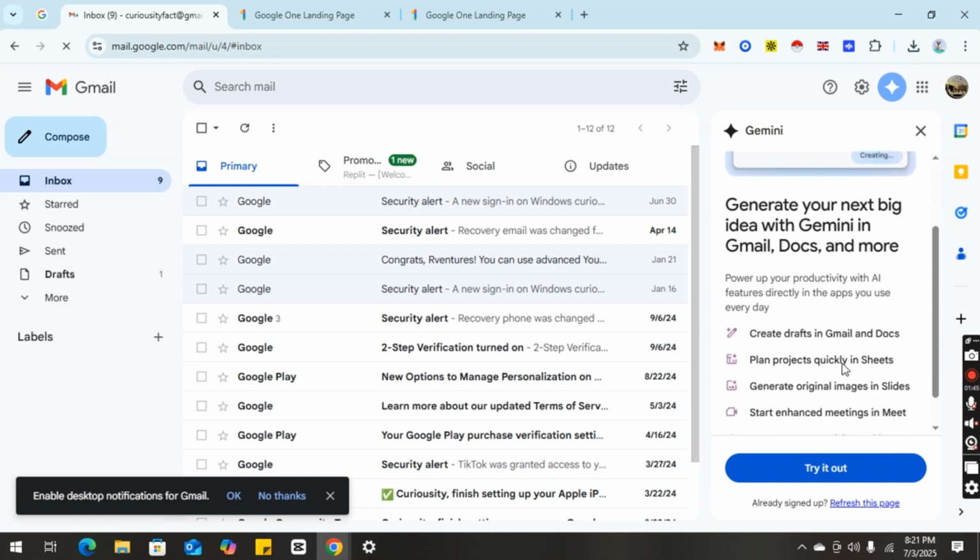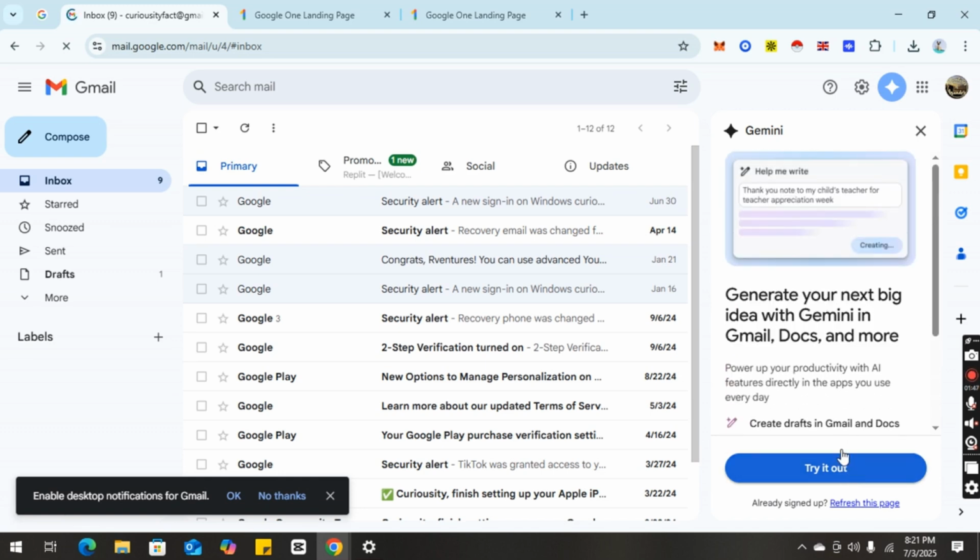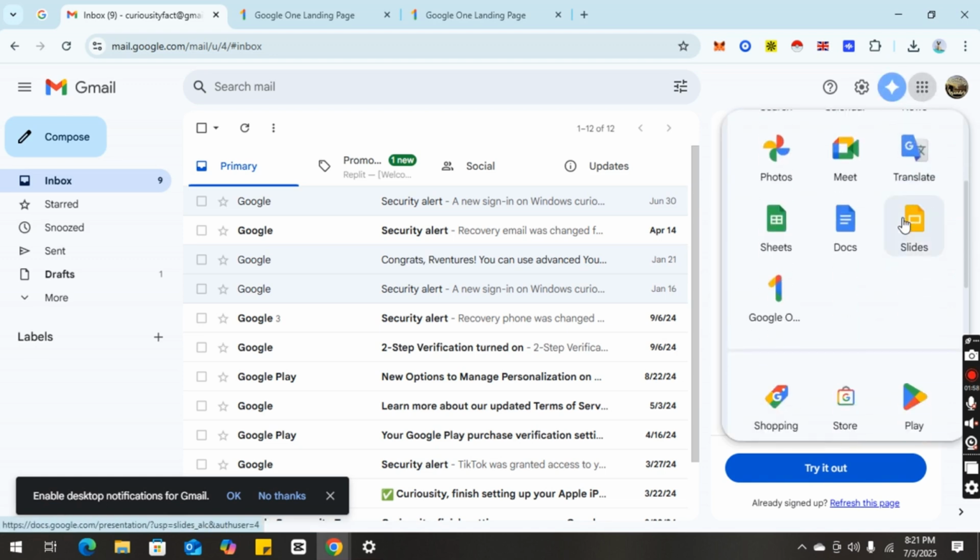Step 2. Tap on any long email or thread. At the top, you'll see a "summarize this email" option with a Gemini icon. Tap it and within a few seconds, you'll get a clean, short summary of the entire message.